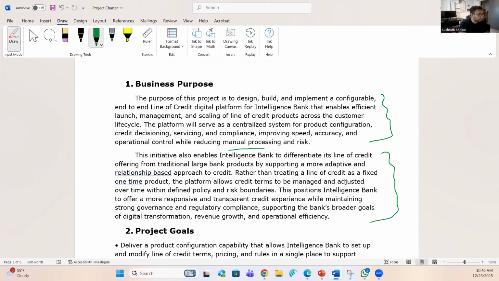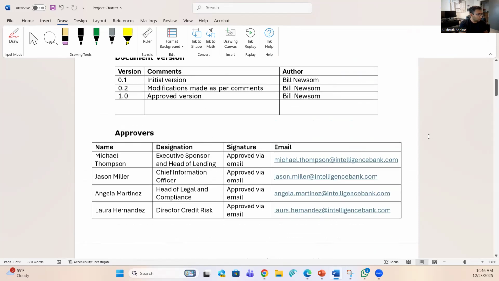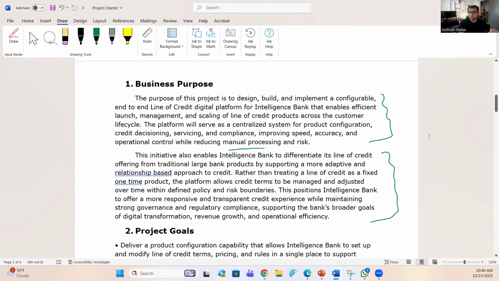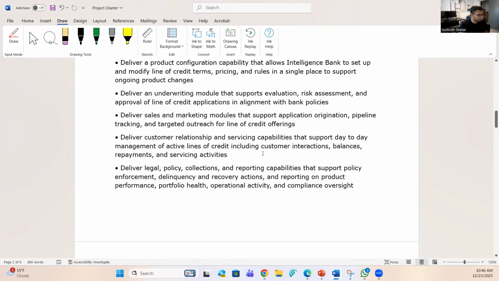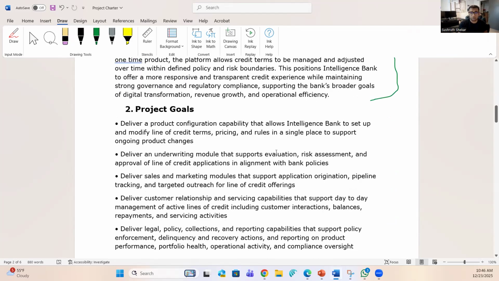So next up, this is the business purpose, right? So the business purpose will have what are we trying to accomplish through this IT project in a succinct manner. So it's going to be just 5 to 8 lines, and that conveys what we are trying to accomplish through this IT project in a succinct way. That's what it has done here. So moving on, project goals. Project goals is a breakdown of the business purpose, right?